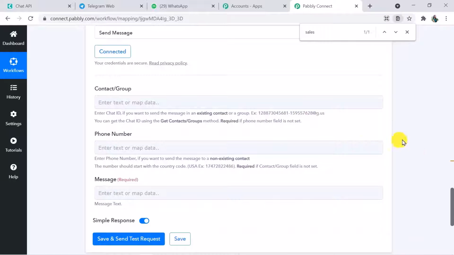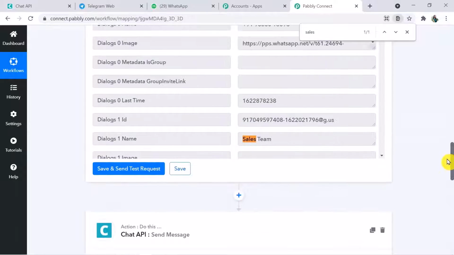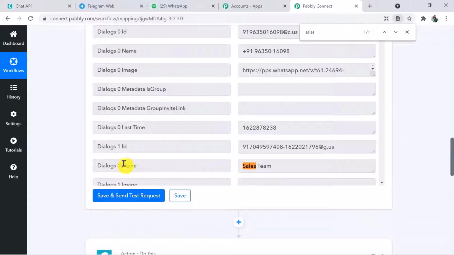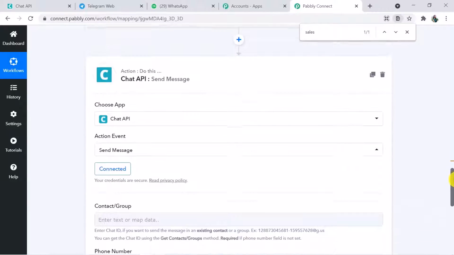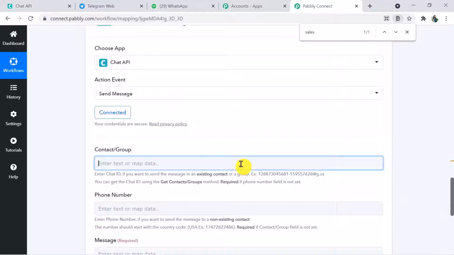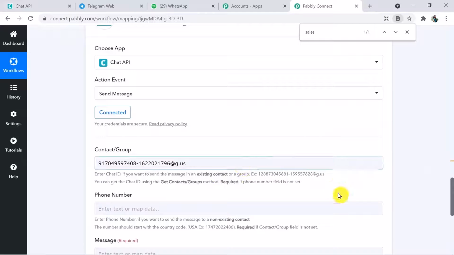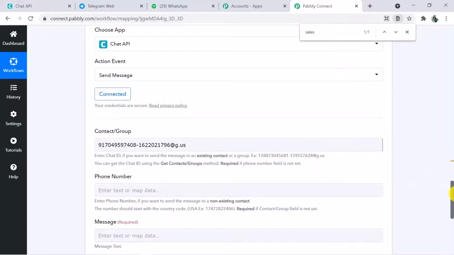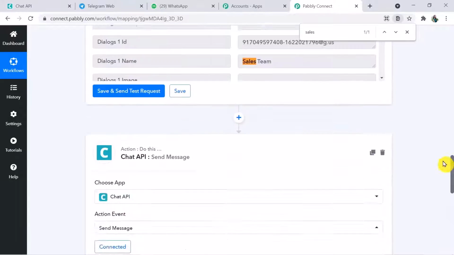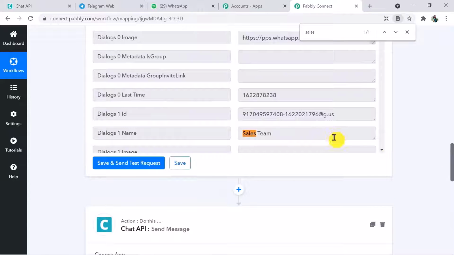So where is this ID? Let me just show you. Here in the dialogs, this is the ID that I'm going to copy and paste in this contact or group section. Here is the option of mapping the data, but we are avoiding it this time because we can't map the same thing, because every time the ID will be in a different section according to your groups and your contacts. So just closing it.